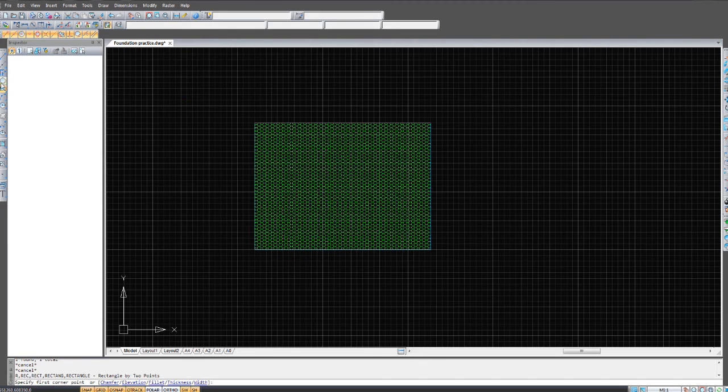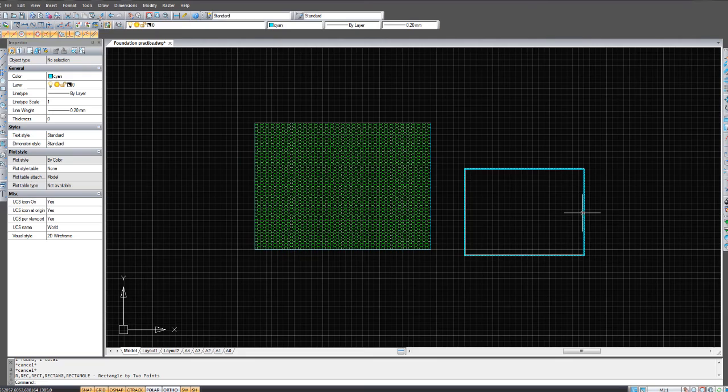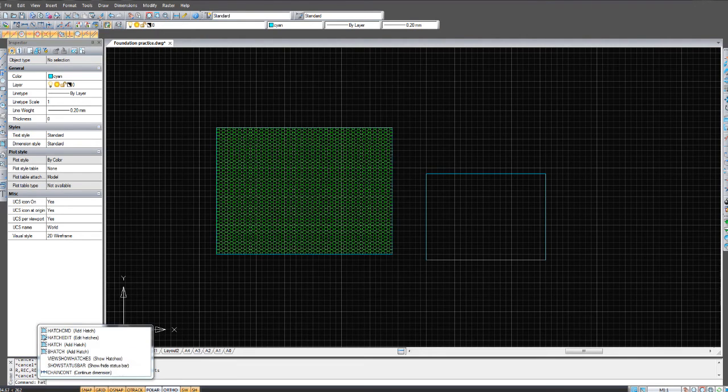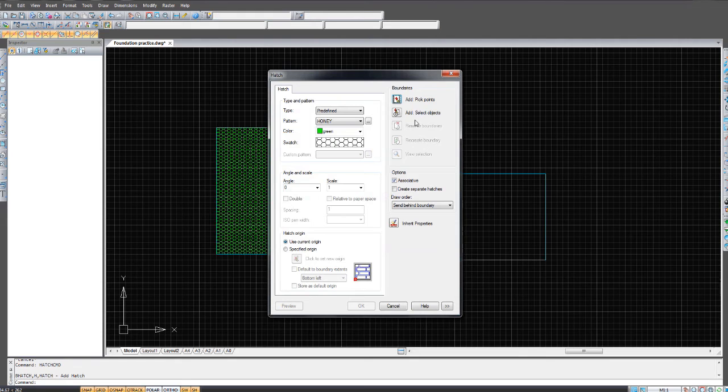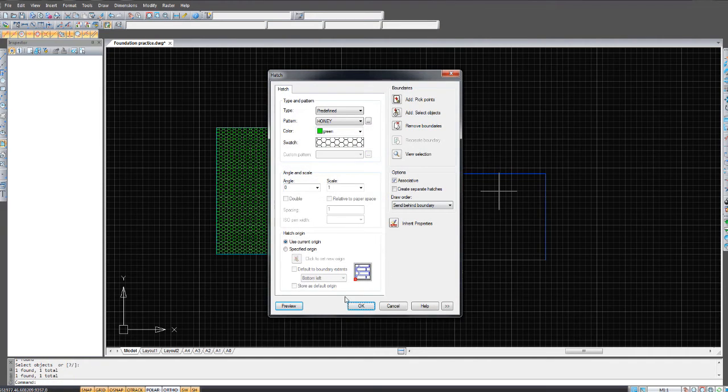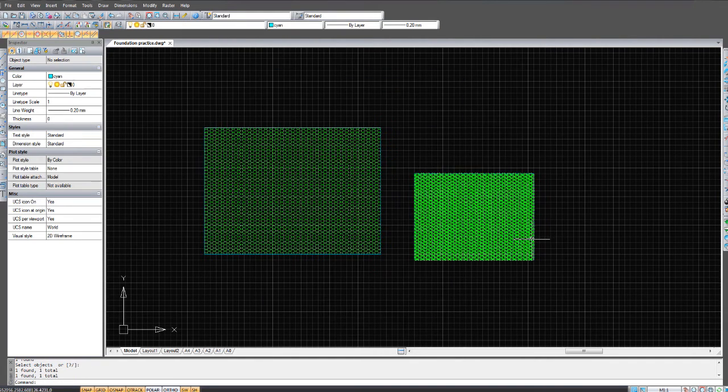If you draw a square using this, that's an object. See, these are lines. And that's an object. So let's try drawing a hatch in that object. I typed in hatch and select objects, selecting the object, enter, and okay, there's our hatch again.